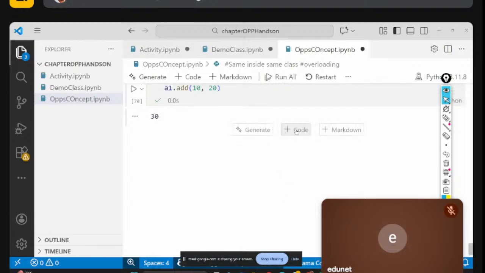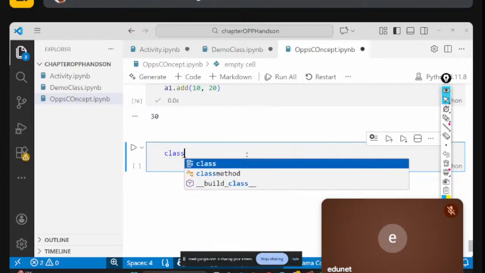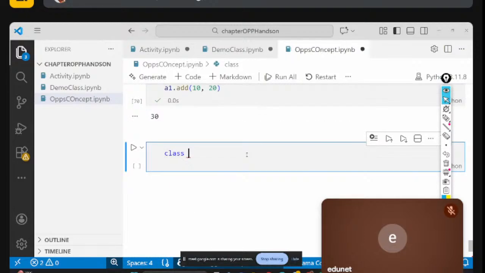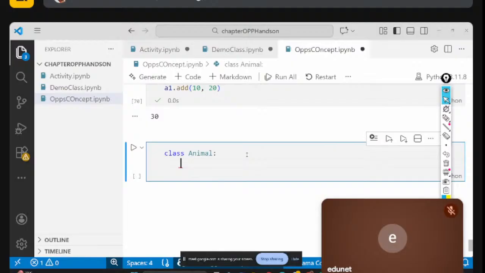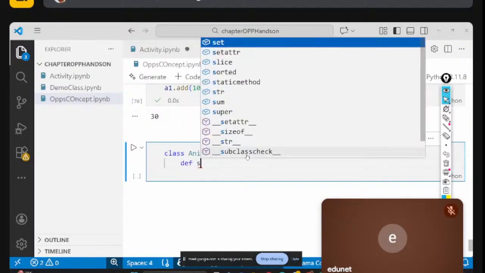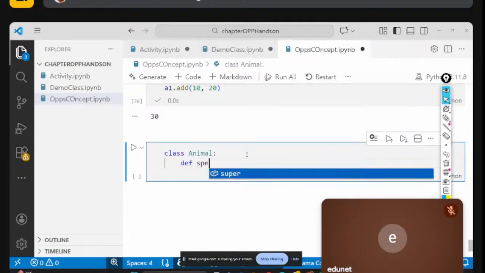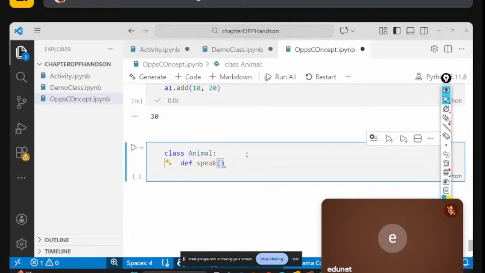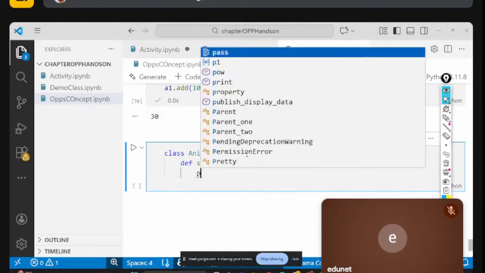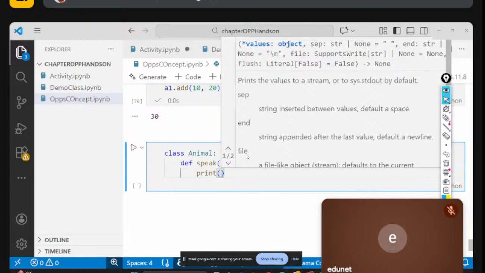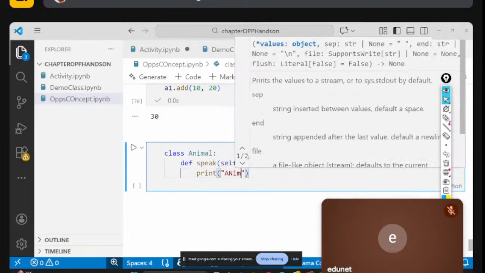See, now suppose I am writing here class Animal. What am I writing here? Class Animal. And now I am adding a method def sound, or we can say speak. And now I am giving self. What am I writing here? Print animal sound, suppose.